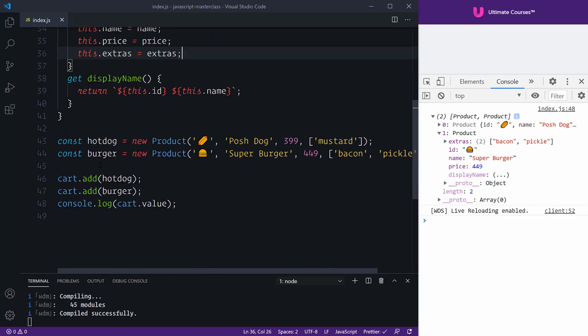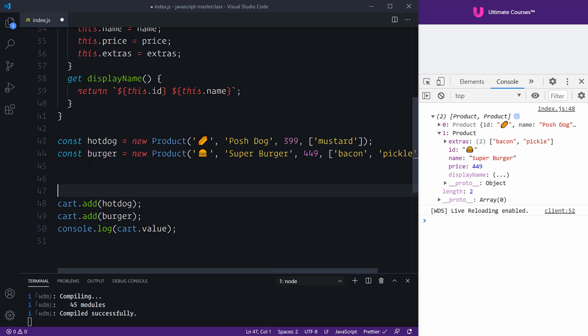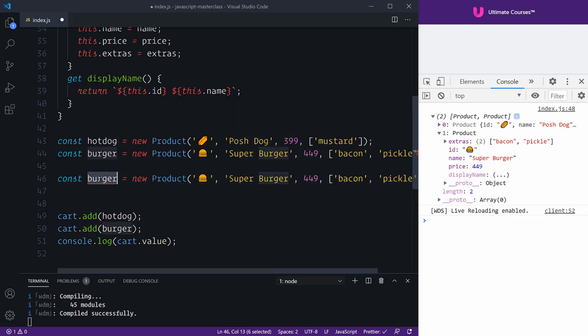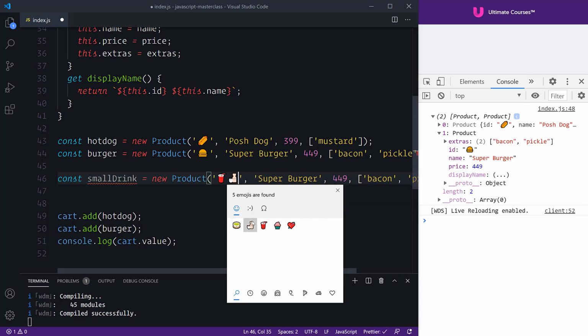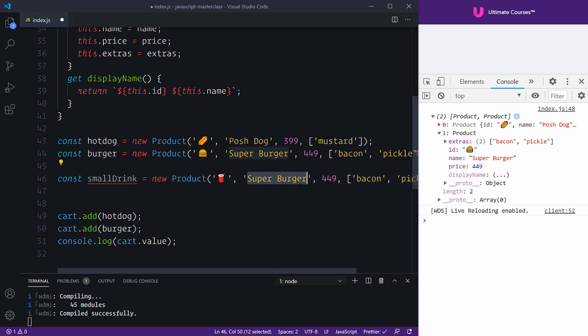And what do we mean by expansion? So let's say we start off with hot dogs and burgers, but we want to now add some drinks. So what we would typically do is something like this, and we could say const. We're going to call this the small drink. We're going to say new Product. I'm going to take our burger emoji and we can replace this with a different emoji and also give the drink a name. Here we just call it the big slurp.